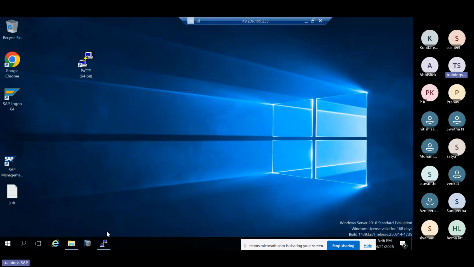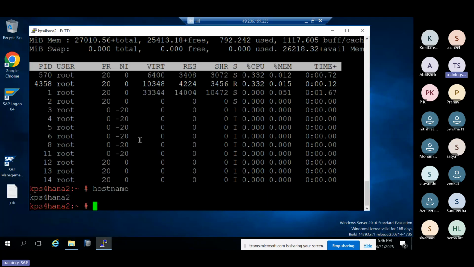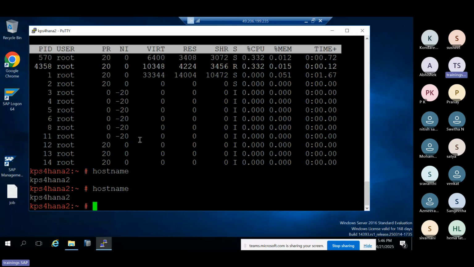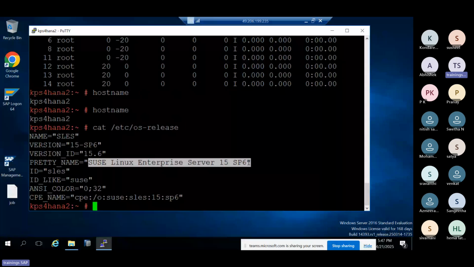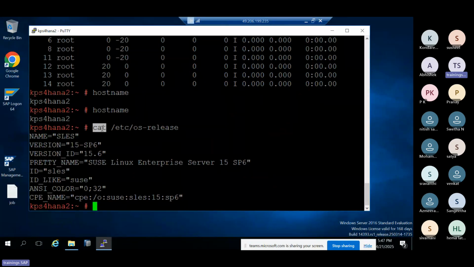But in the Linux operating system, you need to manually type hostname, and also to check the operating system version, just type cat /etc/os-release. Then it will display your Linux version and information. This is the way we can check it. The cat command displays the file content; I will come to that point as well.